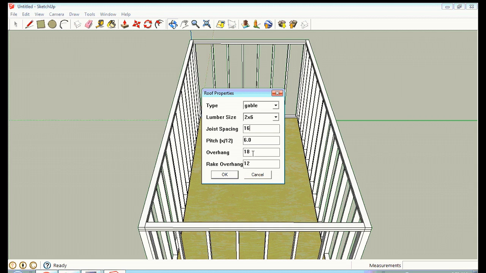Now this is your overhang. The overhang is what hangs off of the sides, and you want an overhang on your building so that the rain and snow doesn't run directly down the walls. So you want some type of overhang, whatever it is, and I'm just going to change this to 12 inches. I want 12-inch overhang and the rake overhang. The rake overhang is off the sides, the overhang is off the front. So I want a 12-inch overhang on both front and sides. So then just click OK.